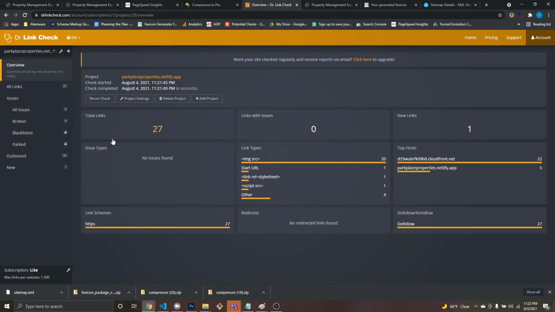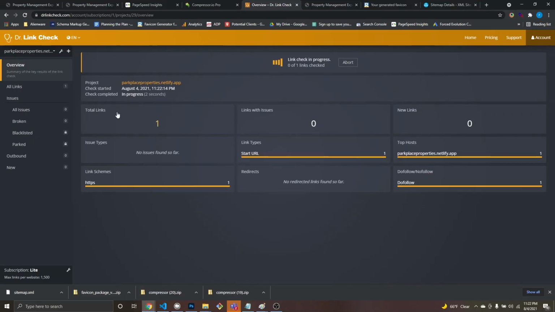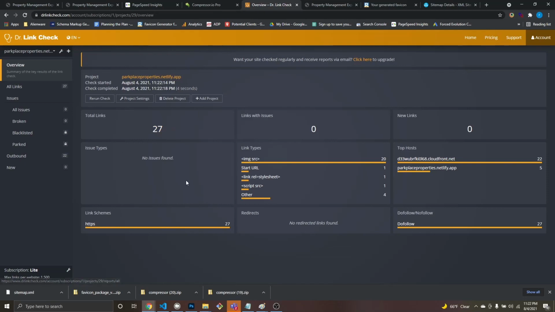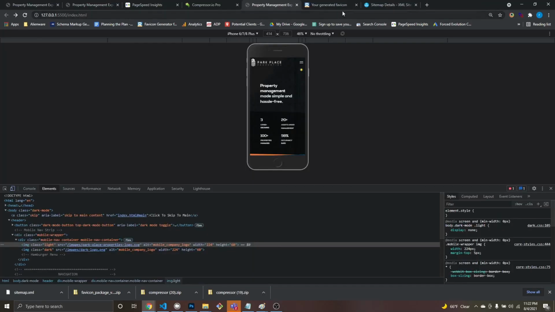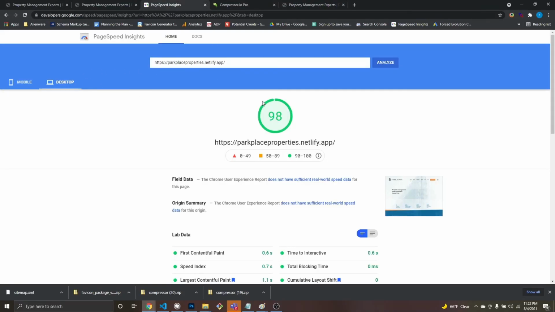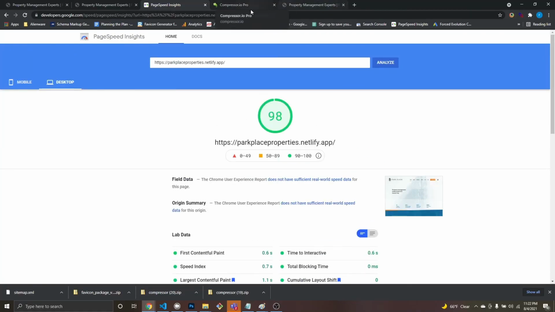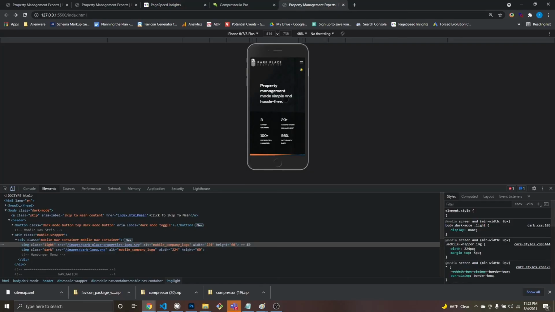Recheck, darn it. Oh, I guess that's it. 27 links, and there's no problems. Wonderful. So that's good. So we have no accessibility issues. We have no dead links. We have no HTML errors. So we are all good now. We got our favicons. We got our sitemap, and our page speed is rocking. So I think this home page is ready to go. We're all done.